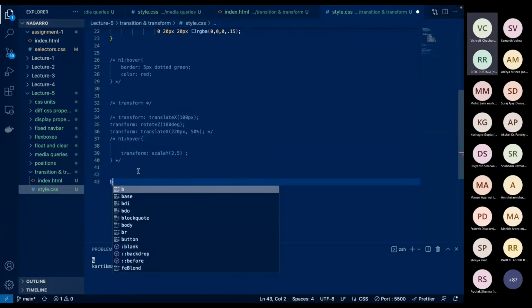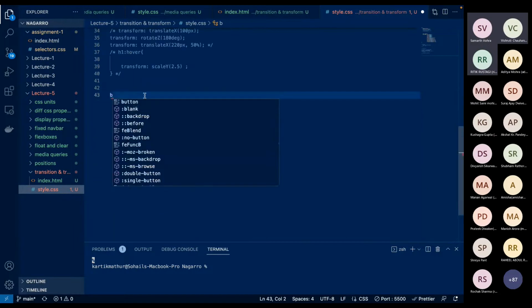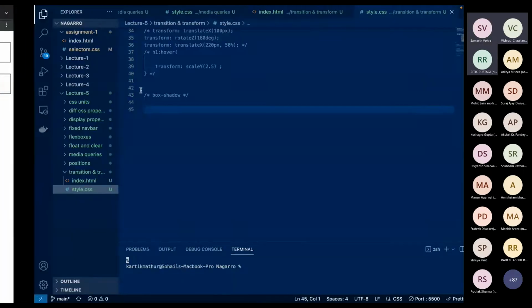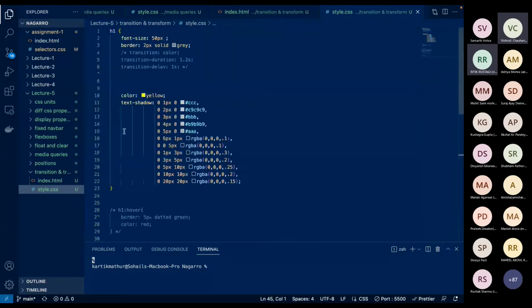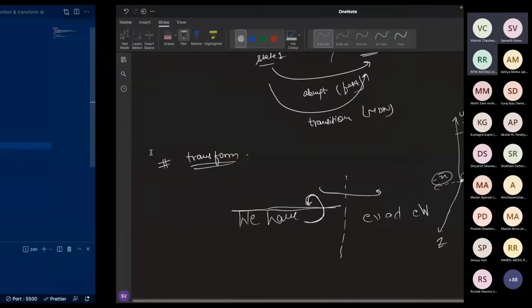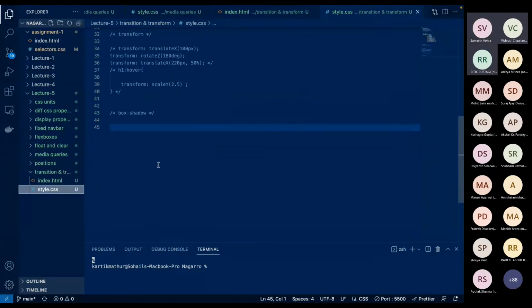The way we were having text shadow, the similar way we are having box shadow as well, right? Box shadow. So what I want is my box inside my H1, okay, inside my H1. So what I want to do is I want my H1 now to show some box shadow kind of thing.